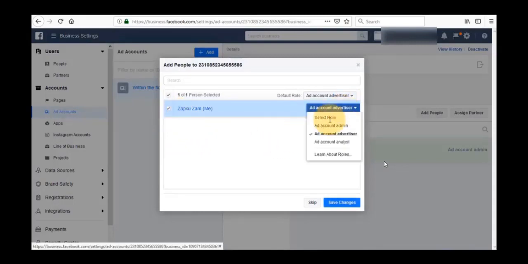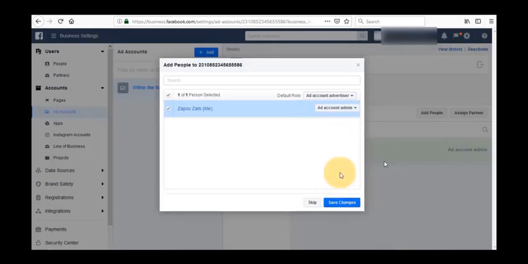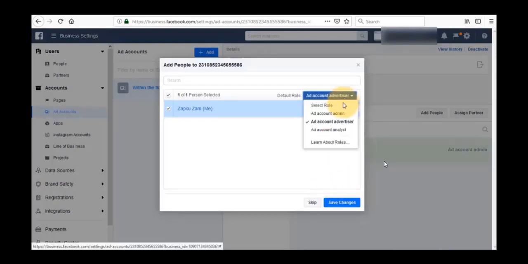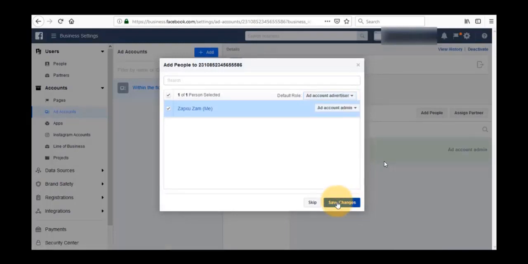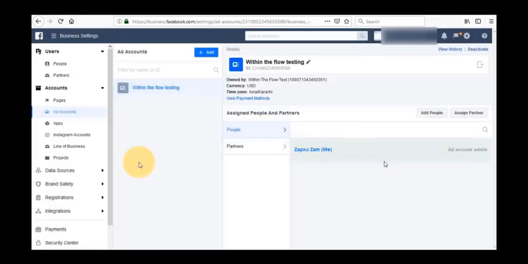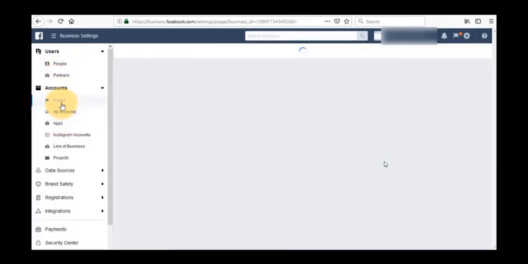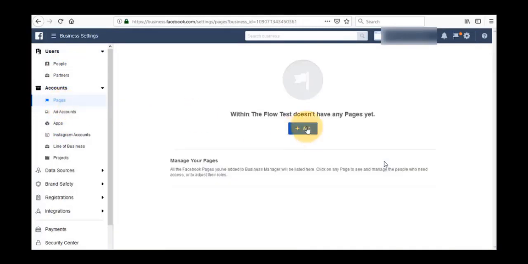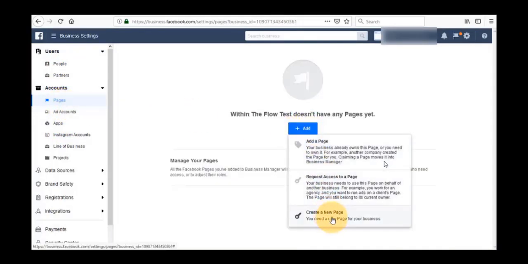Now if I have more than one person, I can select them, and here I can give them the rights. Ad account admin, save changes. Here I can also give more than one right to more than one person.